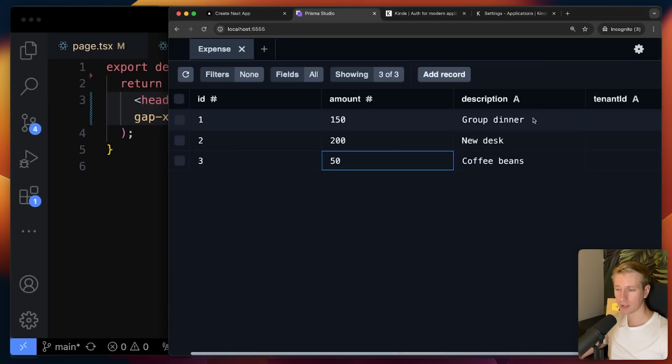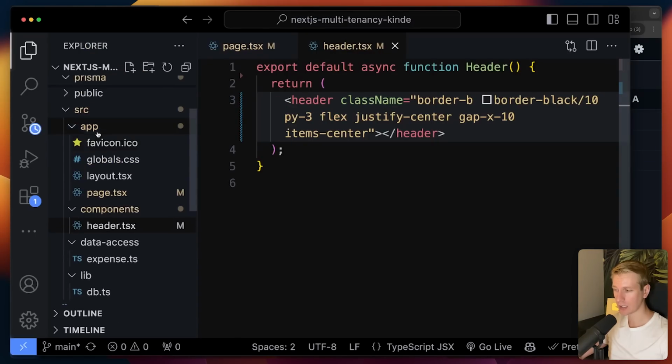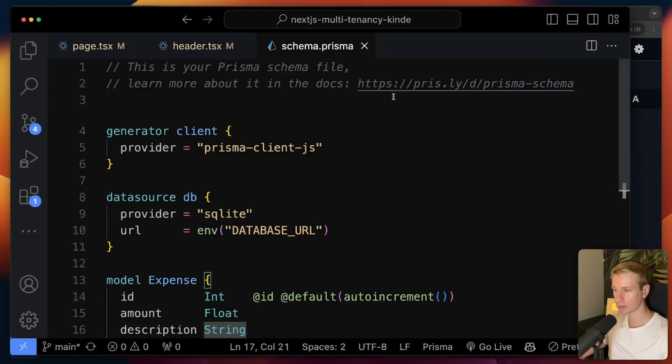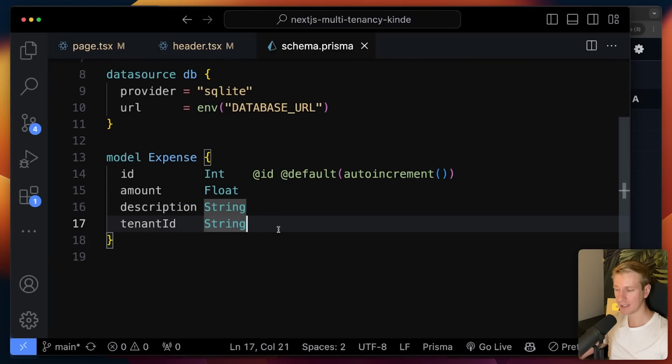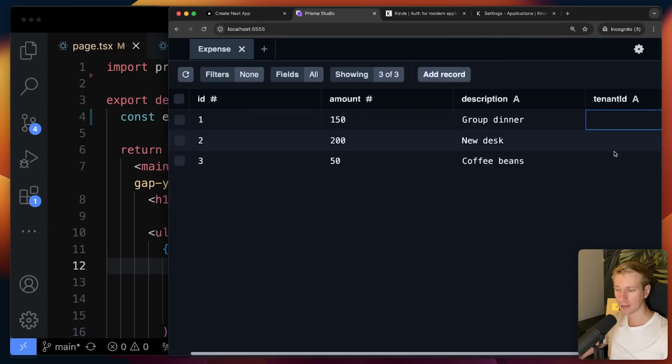Now different tenants have created these. In our setup here, we need to keep track of which tenant created each expense, or at least has access to that expense. And right now you can see I didn't add that yet, right? So I created a column for that in my schema. I'm using Prisma here in my schema.prisma. I just created this model like this, right? So here we have a tenant ID, but to do that we will need some authentication, right?